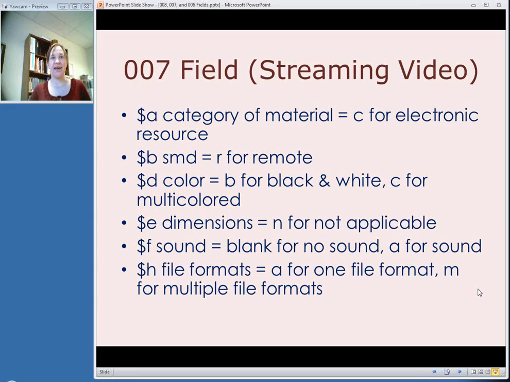So subfield A is still category of material, and this time we use C for electronic resource. Subfield B is the SMD, and we use R for remote, because we're not accessing directly from a CD-ROM or something. We're getting it remotely online. D, again, we're dealing with color, B for black and white or C for multicolored.